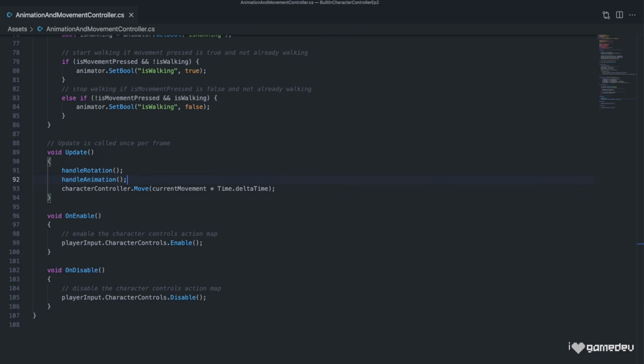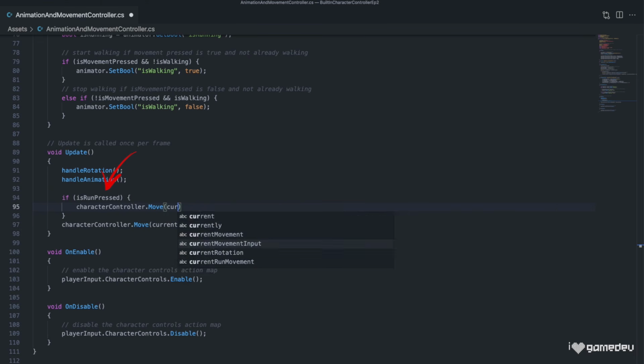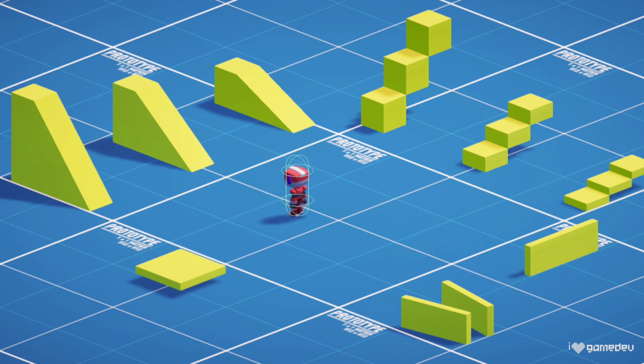We can then go back to the update function where we have our move function being called, and add the condition that if run is pressed, then we invoke move with the current run movement, otherwise we keep the current implementation. Testing in play mode, and now Jammo moves faster when the run button is pressed. And finally, we just need to add the running animation states.